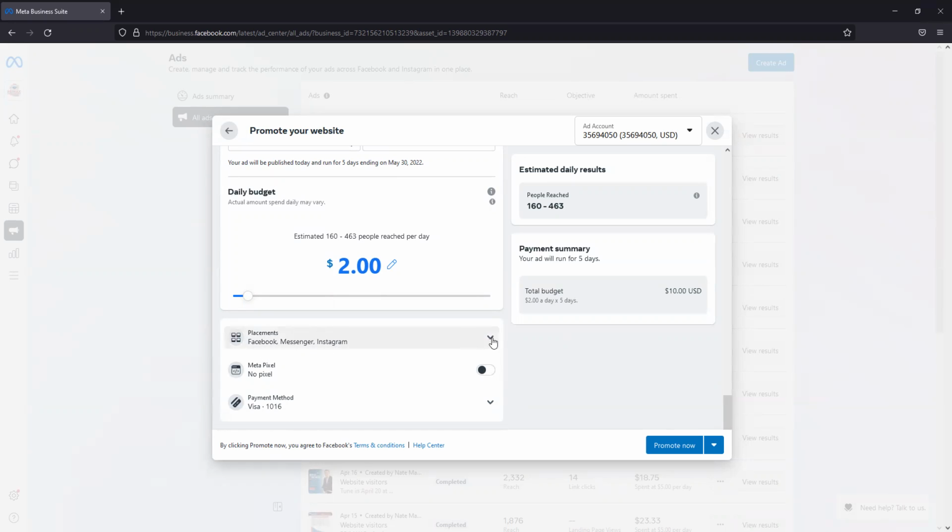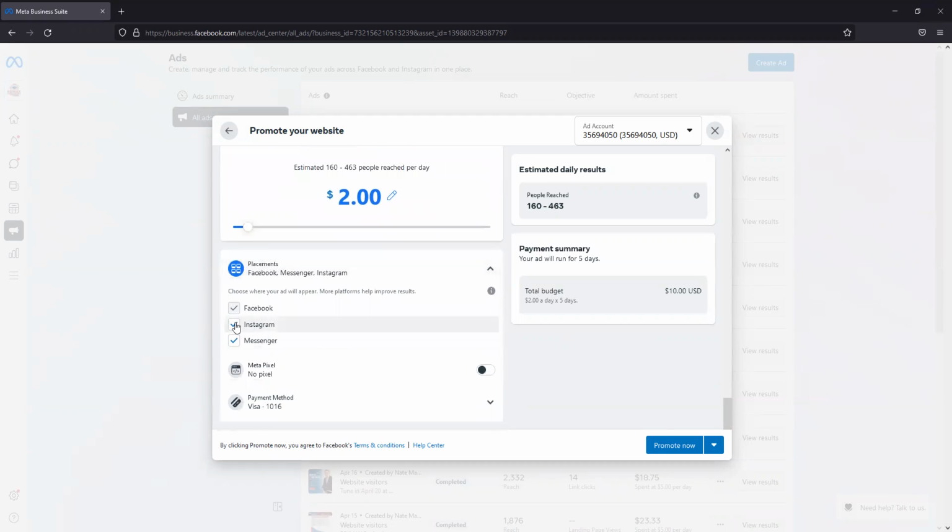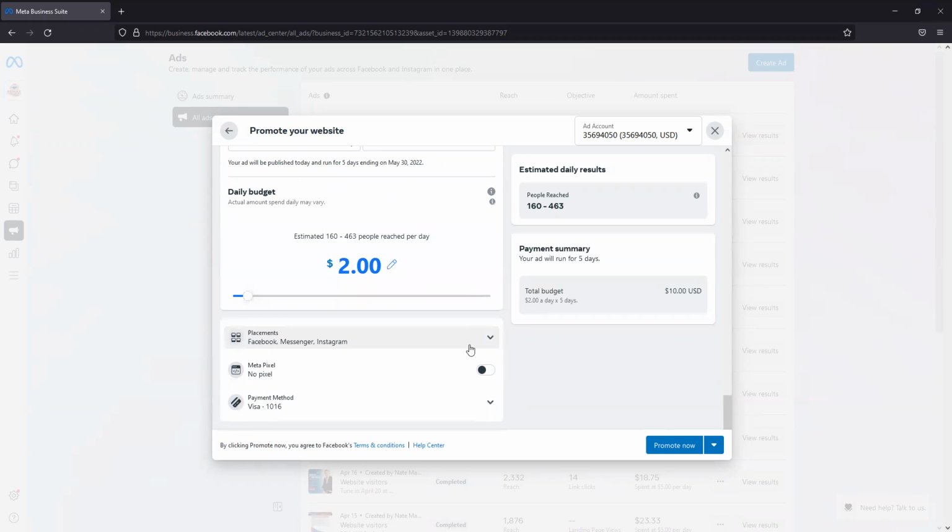I could see where it's going to be placed. So I'll click this, and I can choose to take it off Instagram and Messenger if I want to. I'm going to go ahead and leave them on there.